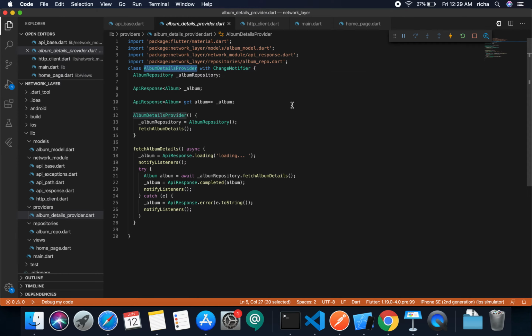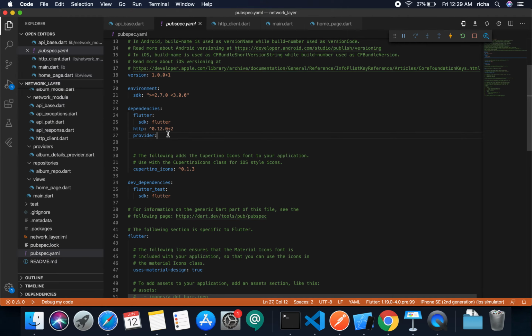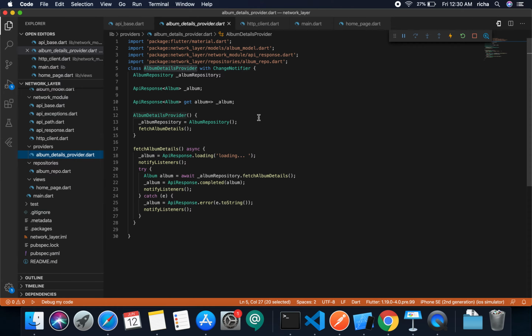As I said, for providers, how it works is you make it a notifier. That is why we have change notifier. Again, provider is a package, so you will have to go into your pubspec YAML and add provider there. Then only you will be able to use it in your application. So for any provider class, it has to be with change notifier.